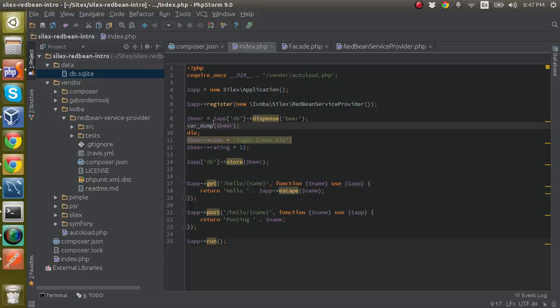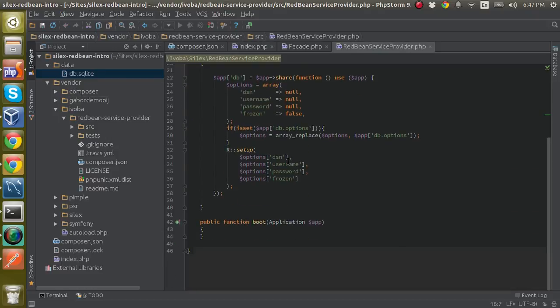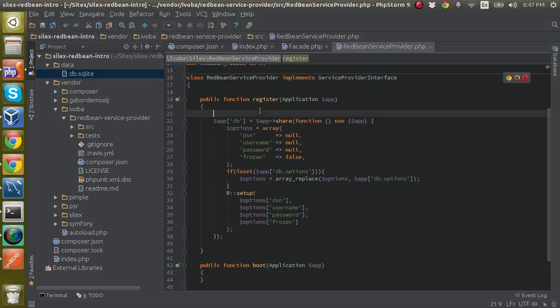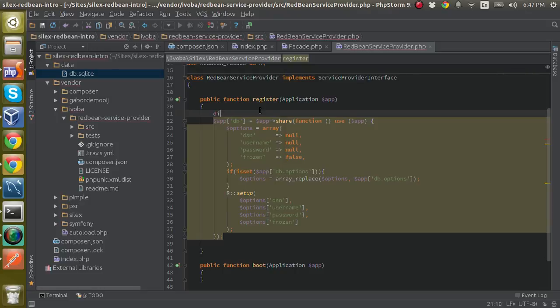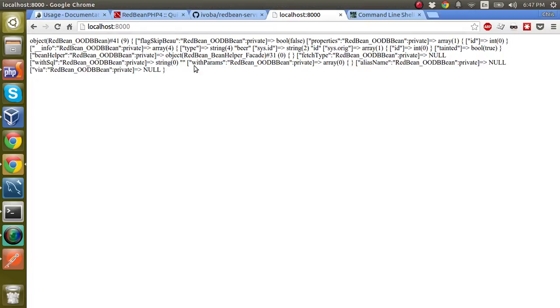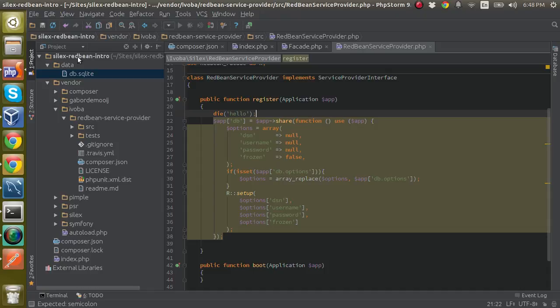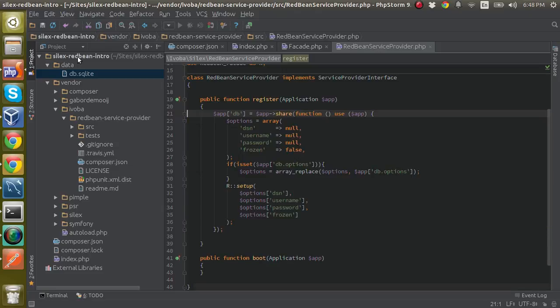So there's a die after that, so we're just gonna var dump the beer by doing appdb. Okay, so register is supposed to call this RedBean provider. Supposed to. So what we could do is just die and say hello. And if we see that, we know that we're there. There's a lot better ways to troubleshoot this with xdebug and stuff like that, but for the sake of beginnerness, we're just going to die and var dump and use all those tools for us.